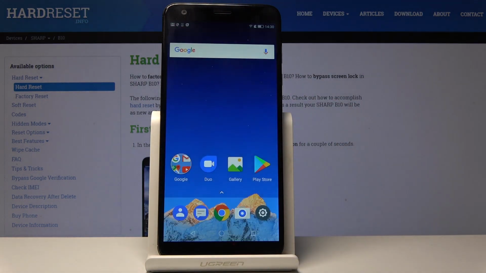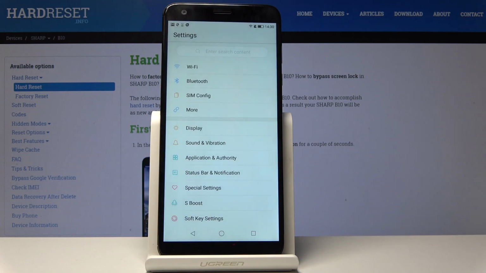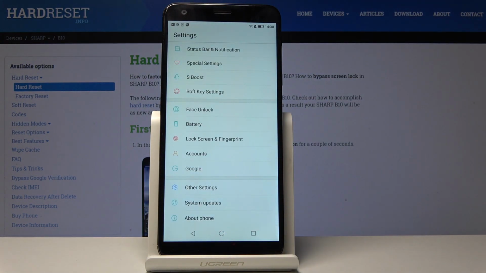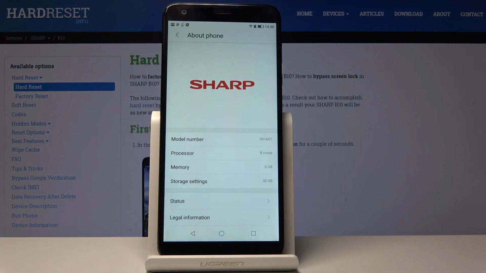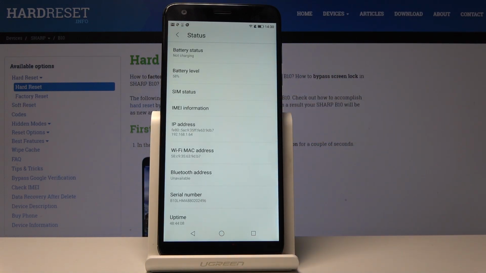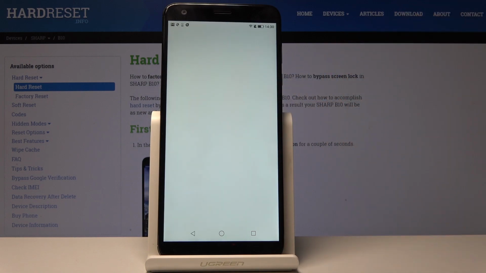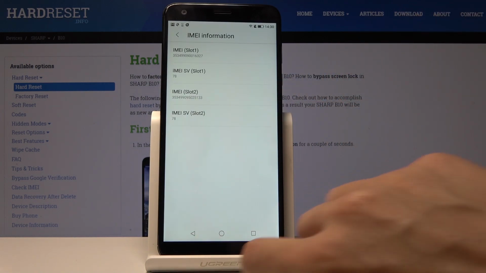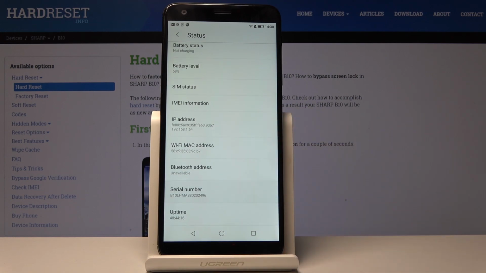And now we will open both IMEI numbers and also the serial number through the settings. So at first you have to open the settings, then scroll down to the very bottom of the list, click on About Phone, and then a bit lower, select Status. Here you will notice IMEI information, and as you can see, both IMEI numbers are included here, and then a bit lower you can find serial number.